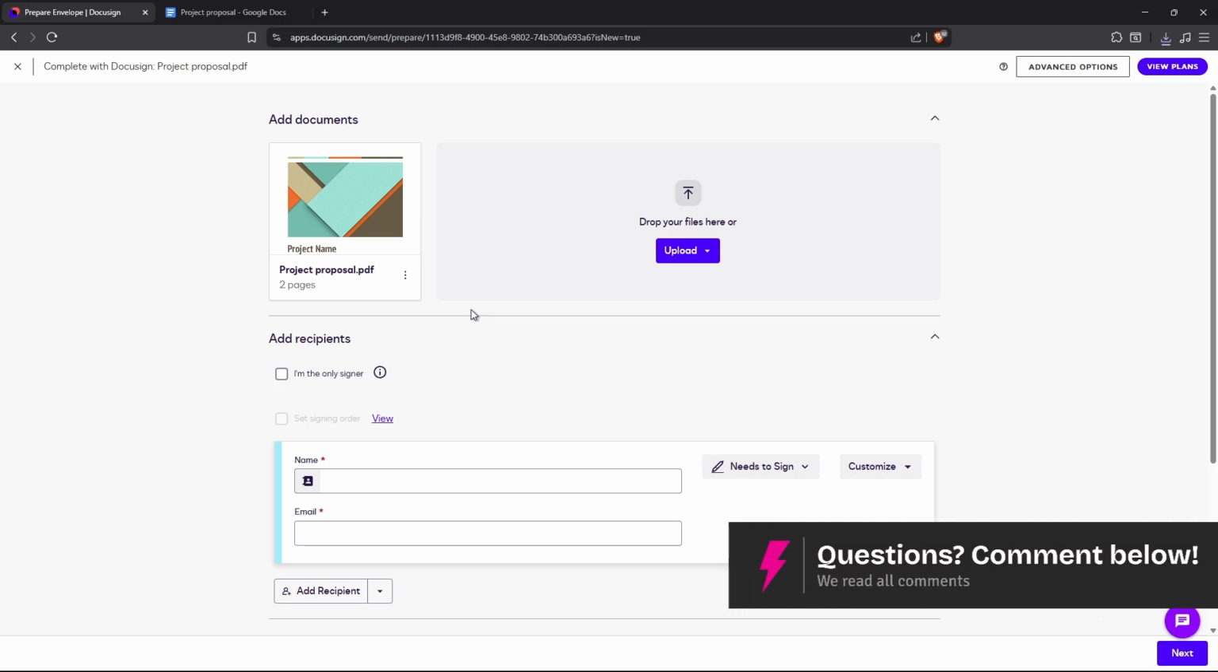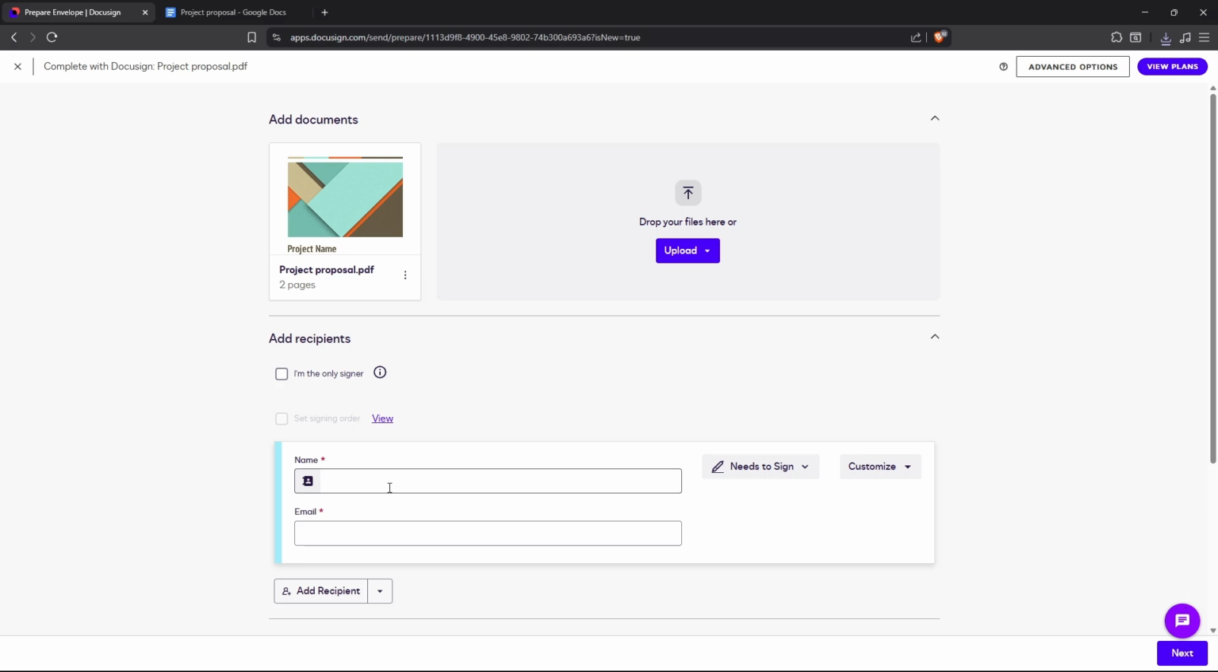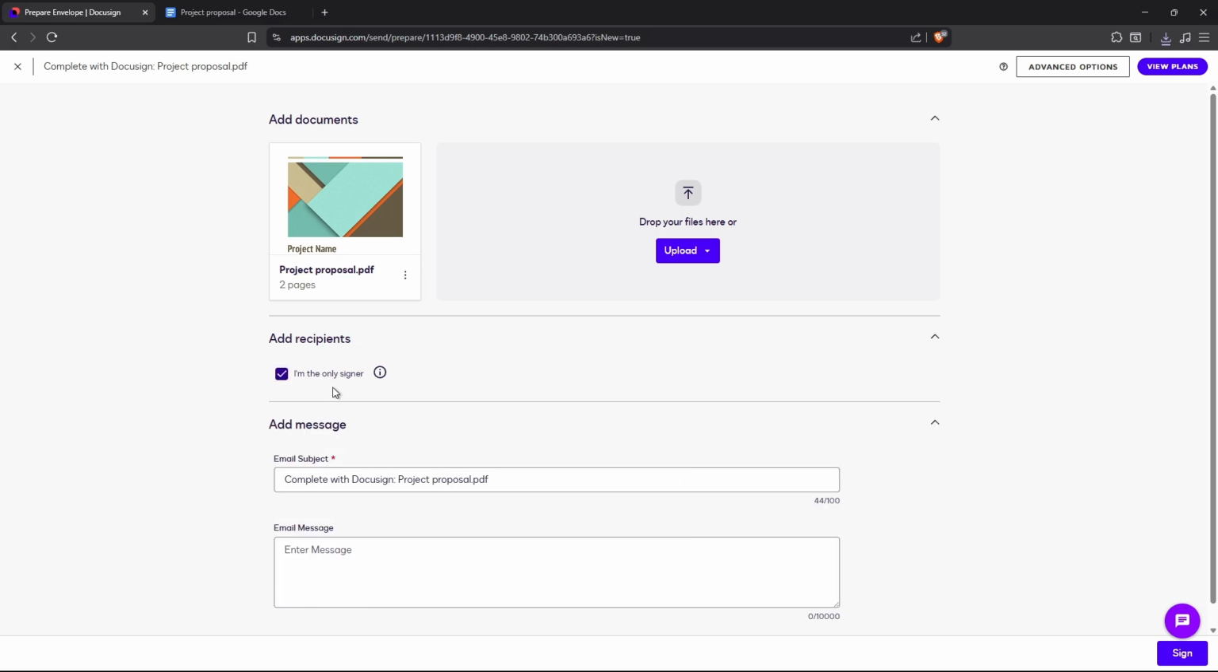Now, if you want someone to sign it, you can go ahead and enter the email address from here. And if it's only you that's going to sign it, just click on this tick box that says, I'm the only signer. If you want to, you can go ahead and change the email subject and email message. But if it's only you that's going to sign this, just leave it as is. Hit on sign, wait for it.